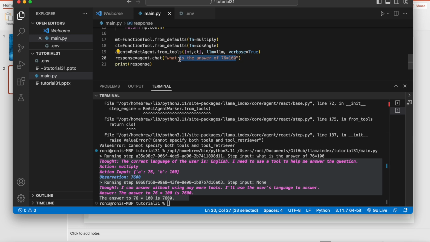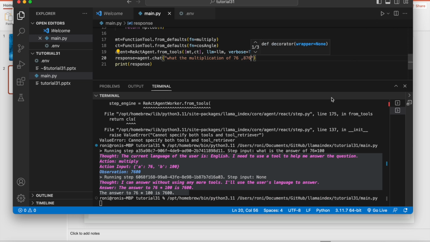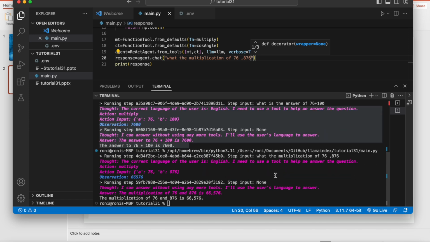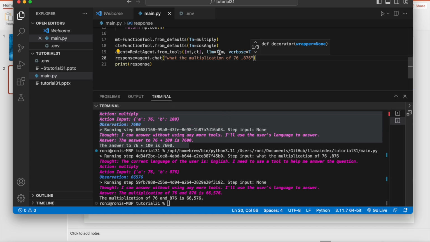So now I'm going to ask it in a different way. What is the multiplication of 76 and this? Let's see. Now I'm asking in a different way. Okay, now let's ask a wrong question. But just because I have already put the LLM, hopefully it will be able to answer what is the square of 76. So 76 square means 76 into 76. Let's see whether it is able to answer it or not.